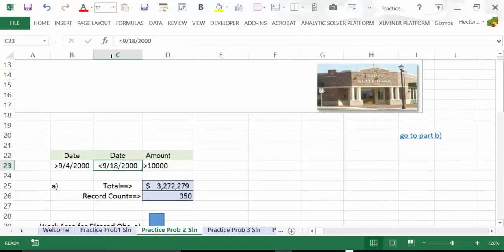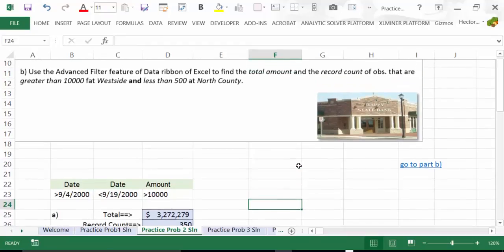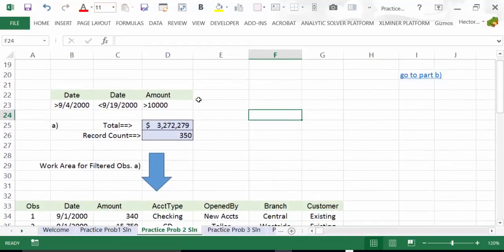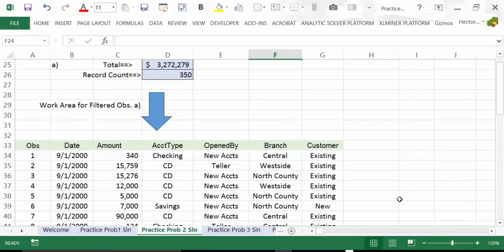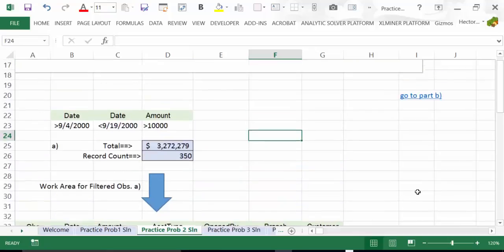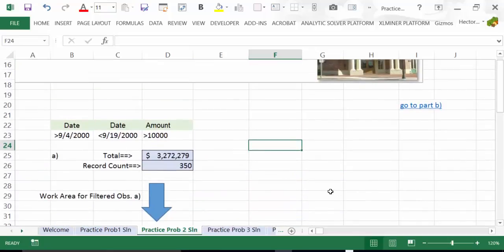I see a mistake right away in our data. You probably won't experience it because I'll change it. But we set up a table with our criteria for search above or below our database, because if we set it over here on the side, what happens in a filter is some of these rows are going to disappear momentarily. They're still there, but you can't see them, and so our criteria could disappear. So I put it above or below.